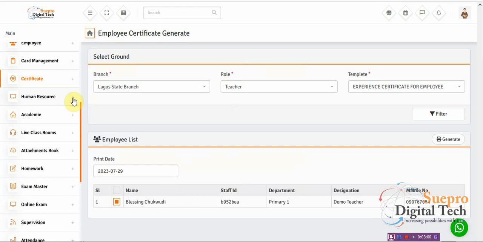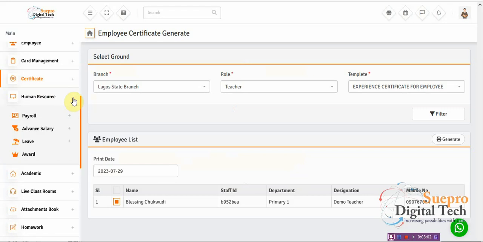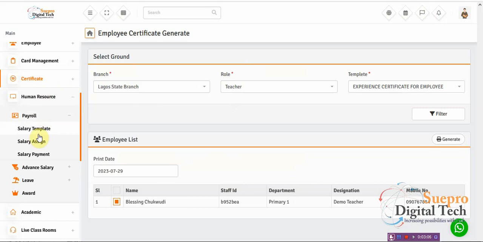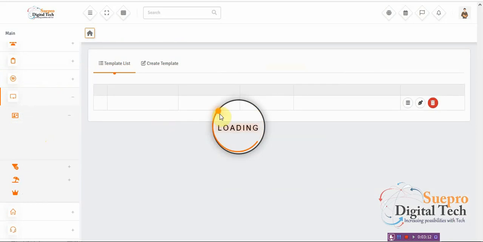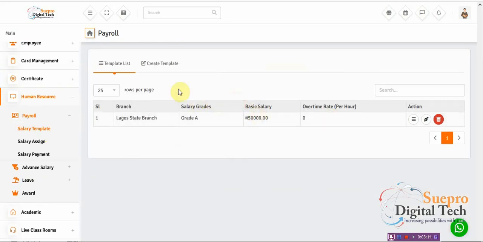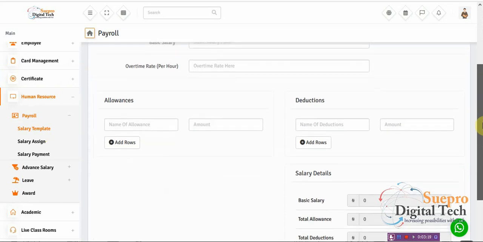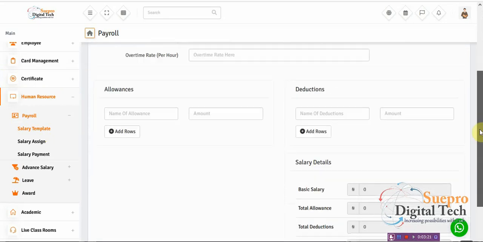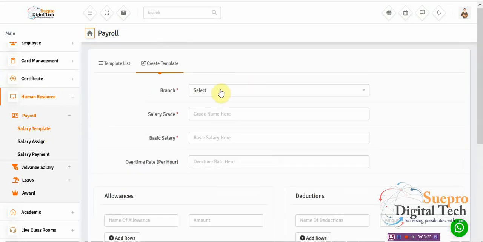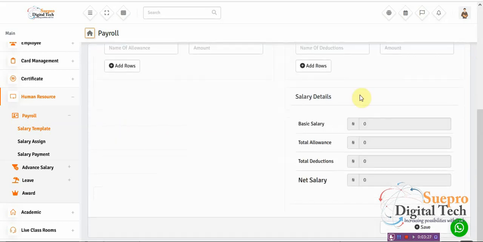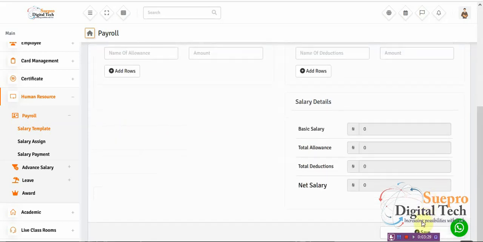Next you are going to human resources, HR. This is where you can insert your salary templates. This is where you create your templates for the salary, like to insert how much the teachers are paid or the admin have been paid. This is where you insert all those things. After that, you click on save.